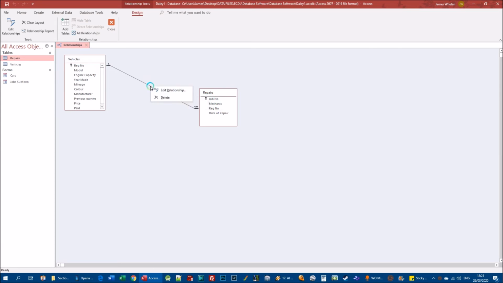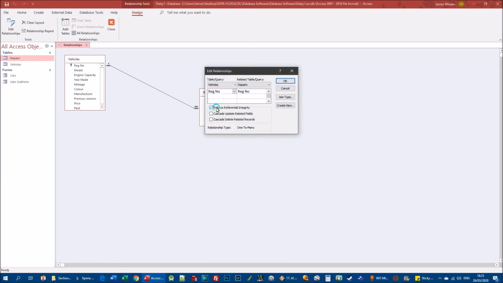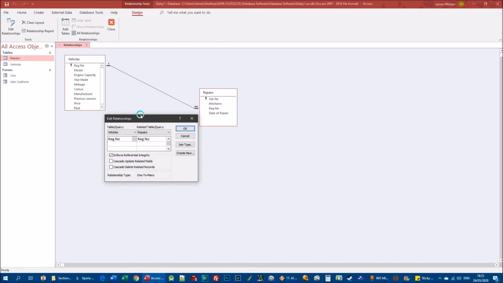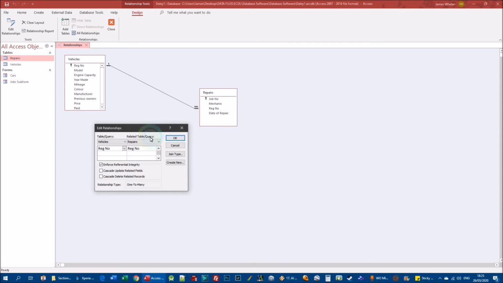If you right click on the line which exists between the two tables and click on edit relationship, the only thing that we needed to do to enforce referential integrity was literally click on the box that says enforce referential integrity. And that's a classic kind of question that you might be asked. They may show you the dialog box in the exam and ask, where do you actually click to enforce it? Well, you click on the box to enforce it.